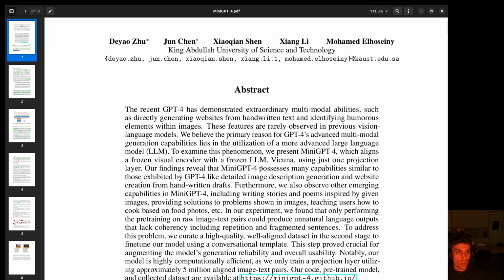Our findings reveal that MiniGPT-4 possesses many capabilities similar to those exhibited by GPT-4, like detailed image description generation and website creation from handwritten draft. Furthermore, we also observe other emerging capabilities in MiniGPT-4, including writing stories and poems inspired by a given image, providing solutions to problems shown in an image, and teaching users how to cook based on photos, etc. In our experiments, we found that only performing the pre-training on raw image-text pairs could produce unnatural language outputs that lack coherency, including repetition and fragmented sentences.